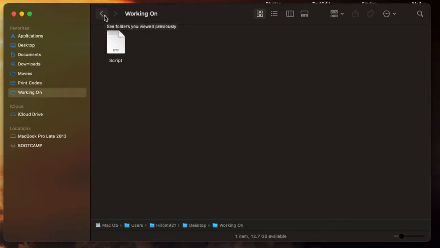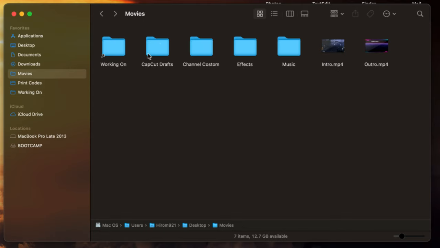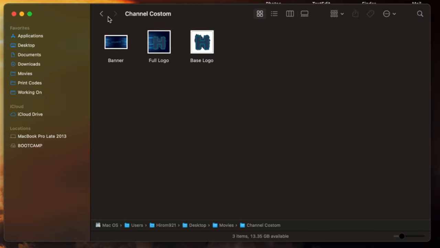I don't even know where that script came from. CapCut drafts, which I just have in here. Channel custom, which is where I can edit all these things on the computer.